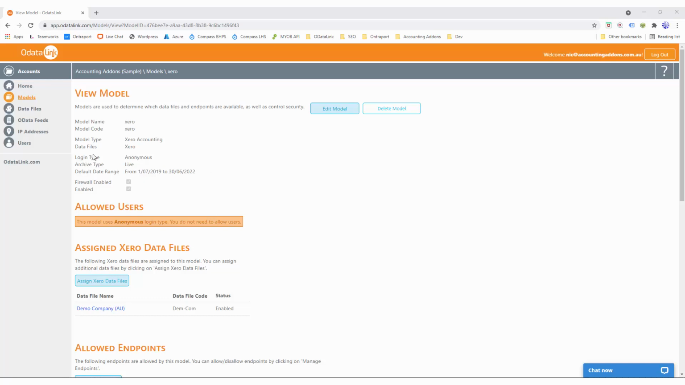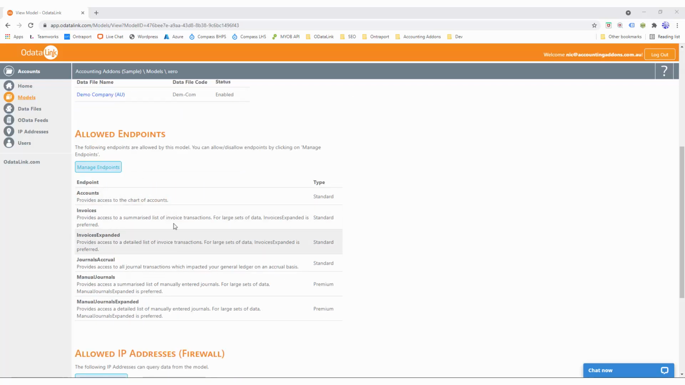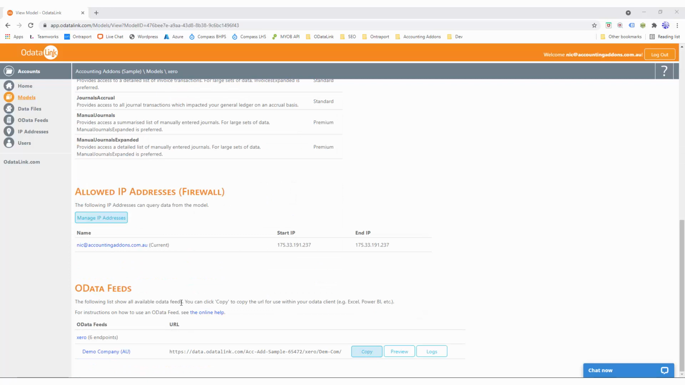So we've already set up our model in OdataLink and selected a few endpoints. If we scroll to the bottom, we can see we've got our OData feed already set up, and that's where we can copy the URL we need that we can use through Power BI and Excel.